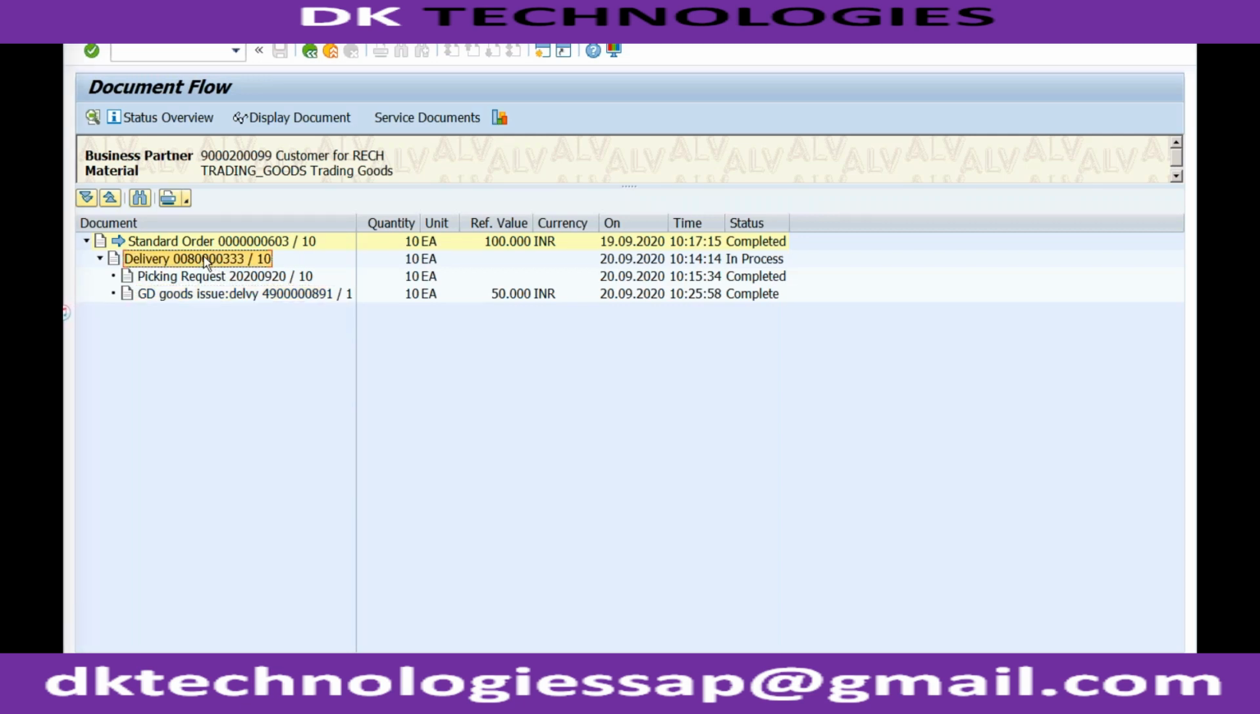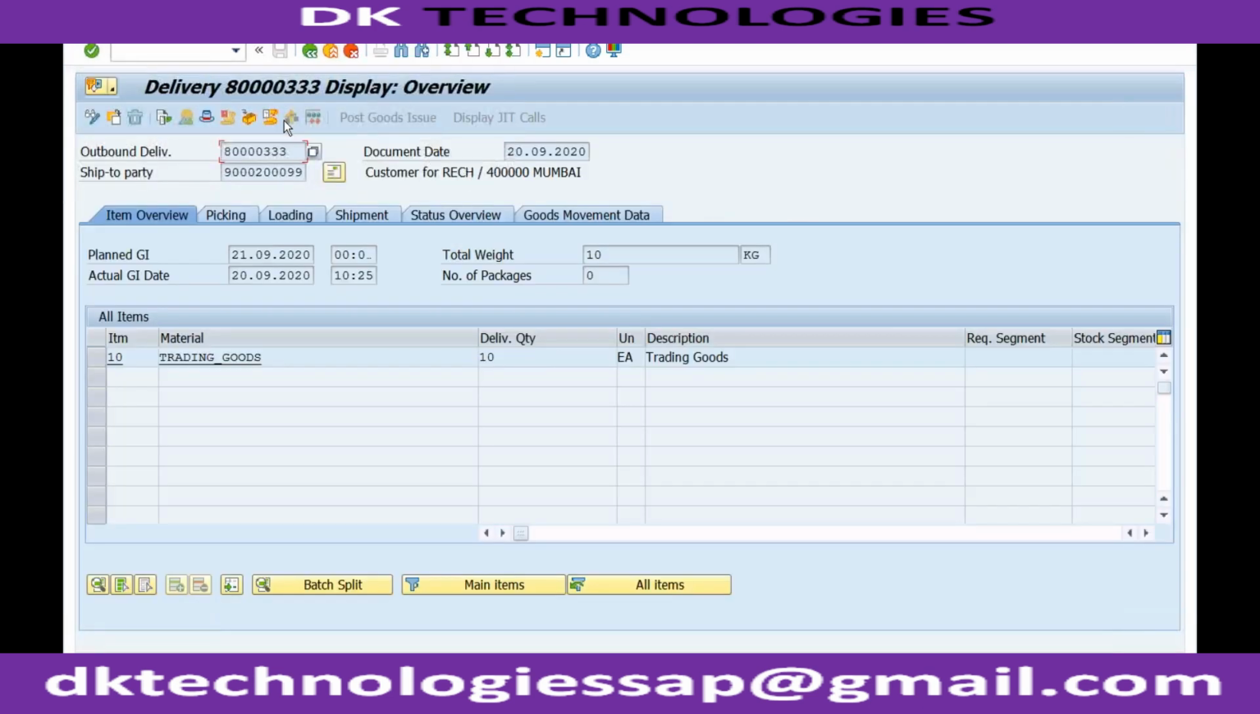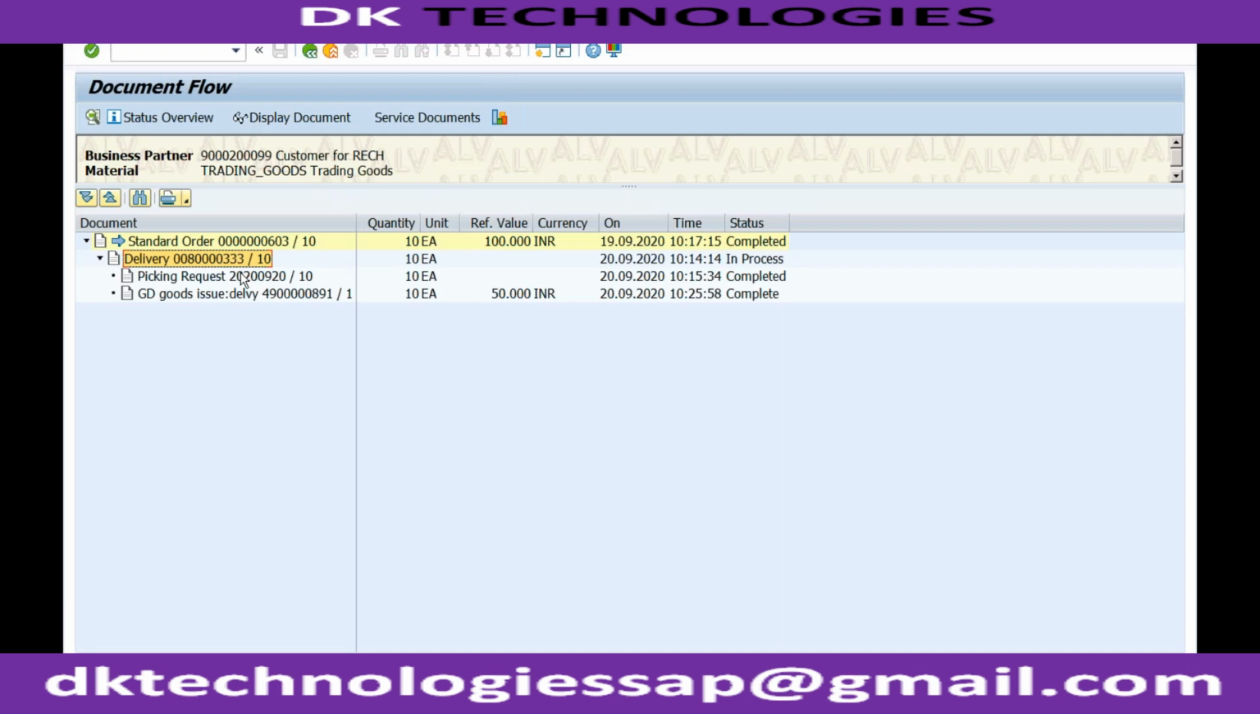So if I click on this and if I click on display document, it will show me the delivery document, right? Same way, if I click on this picking request and click on display document, okay, it is not possible, it is saying. So some of the documents will not go. But if I do this goods issue delivery again, click on display document, this will take me to the material document. This will take me to the document which has performed the goods issue.